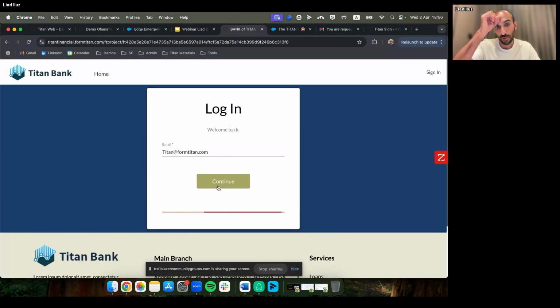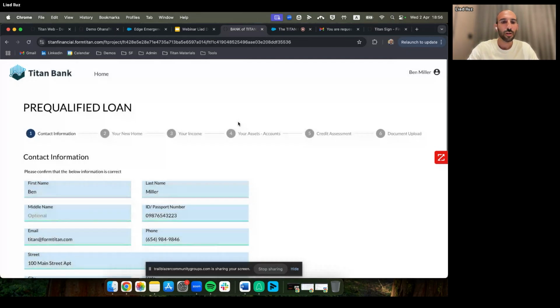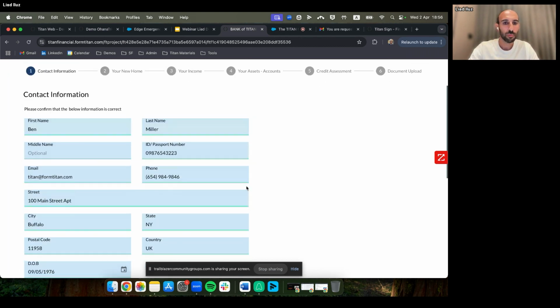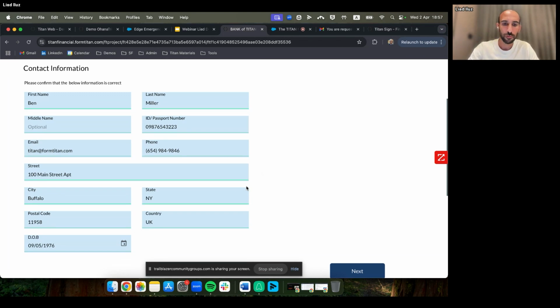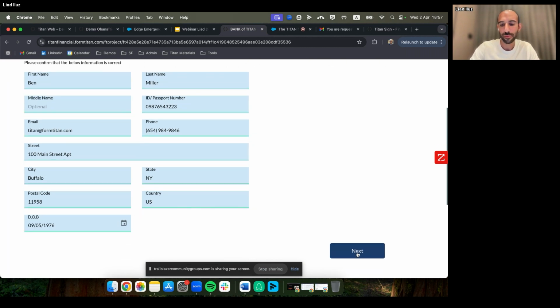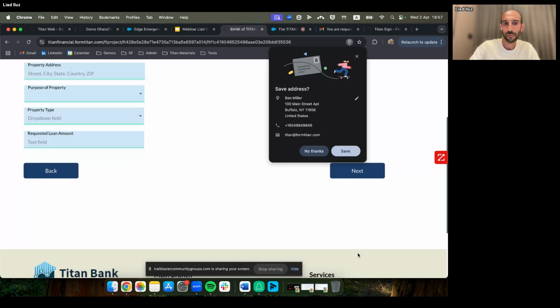We're able to support two-factor authentication and other methods. After I log in, it's bringing me to a form that contains multiple steps. Because I'm already a user, it's pulling the information from my Salesforce. I can change, for example, my country to the US, and it will update the record in Salesforce.